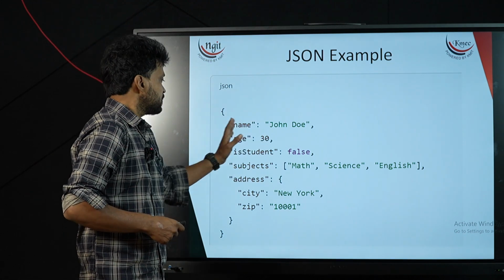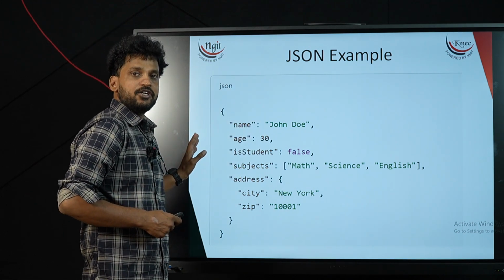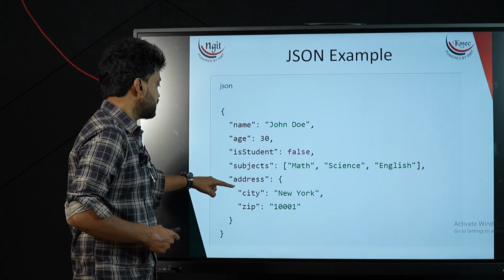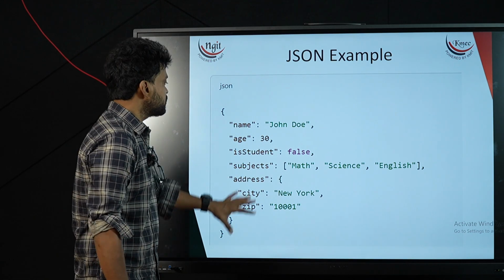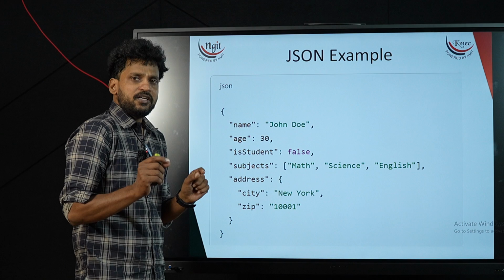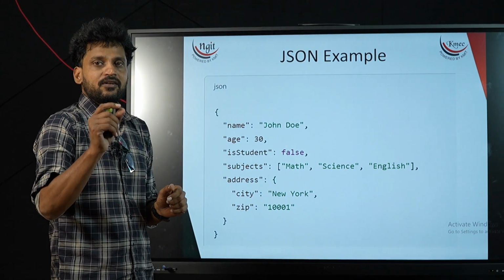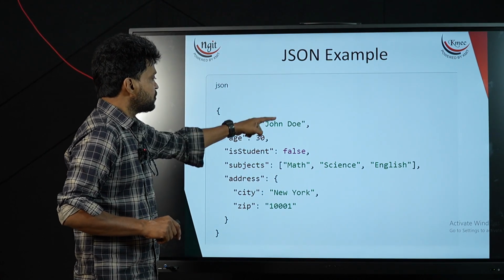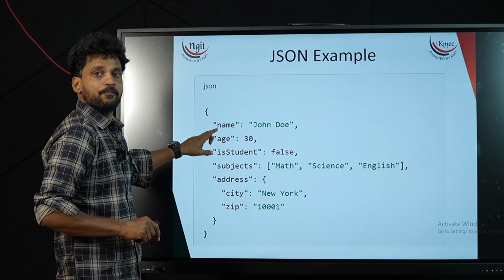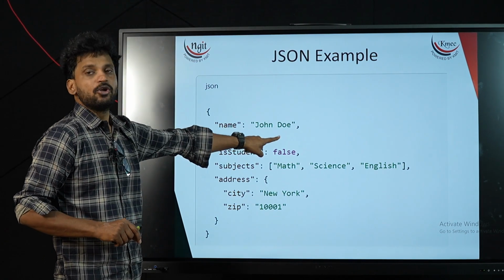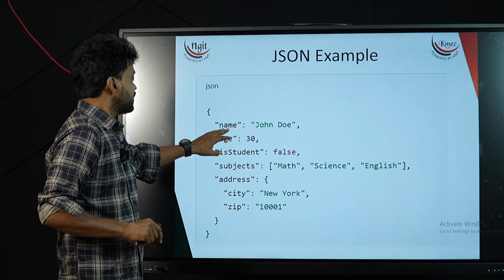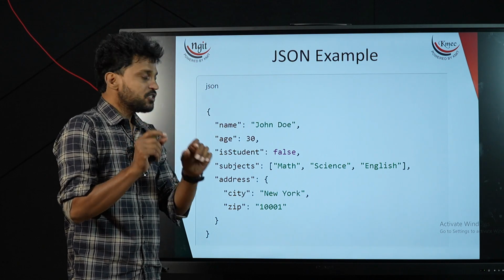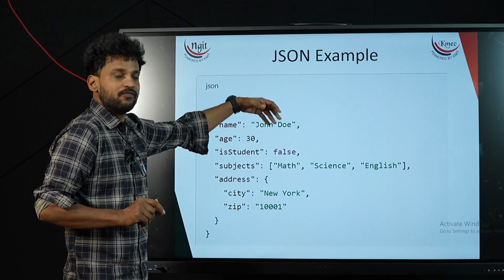Simple. The left side will be your column: name, age, each student, subjects, address, city, and zip. Now this is the column. Everything should be enclosed in double quotations, including the key and also the value. For example, name is one column, and under name the value is John Doe. Both name and John Doe should be enclosed in quotations. So this is name, and this is the value within the name.